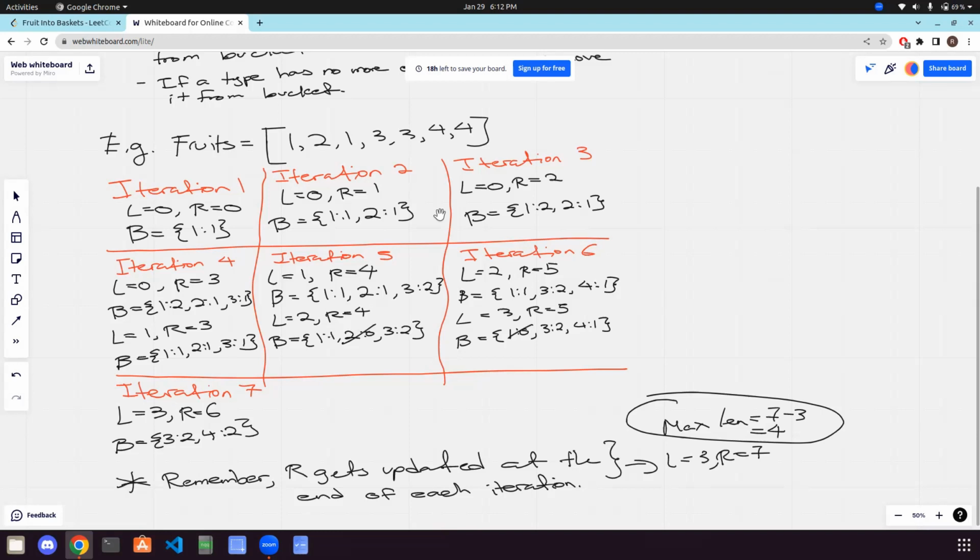Our bucket looks like this: 2 occurrences of type 1 and 1 occurrence of type 2. Going to the fourth iteration, our left pointer is at 0, our right pointer is at 3. This is what our bucket looks like: 2 occurrences of type 1, 1 occurrence of type 2, and 1 occurrence of type 3.